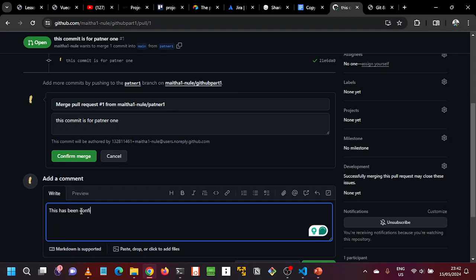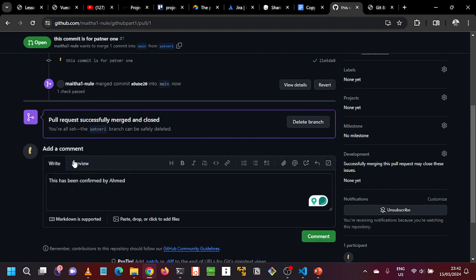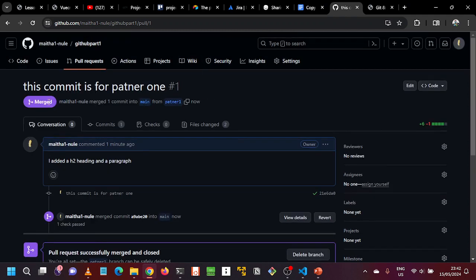Confirm. Yeah, and then confirm merge. So as you can see, it's saying merged. It's saying newly merged one commit into main from partner 1, because this is my repository. Yeah. So now let's get back here.